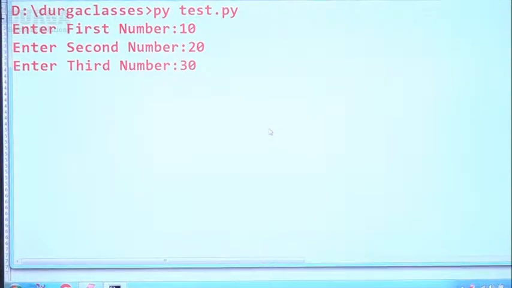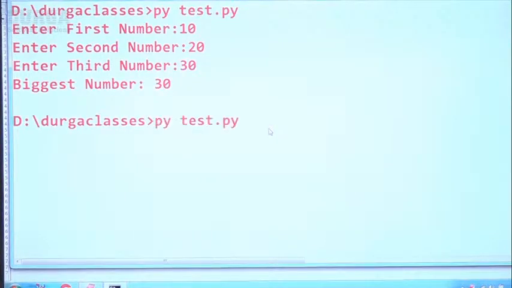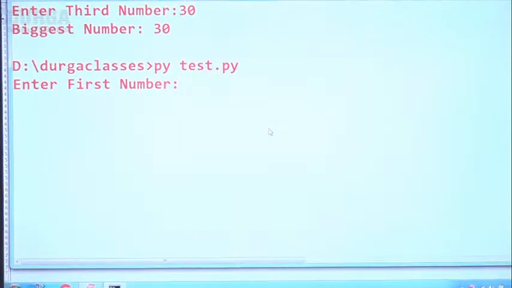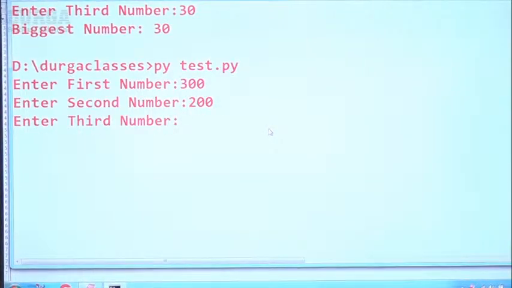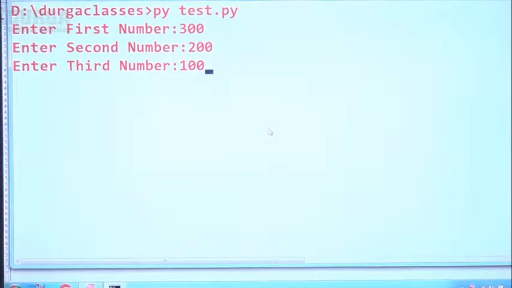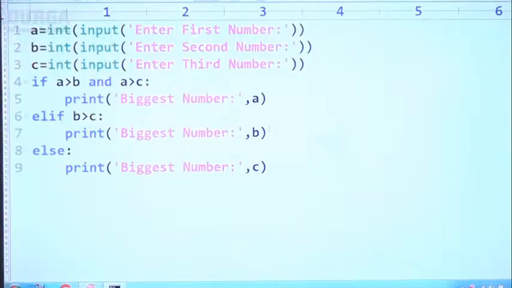Enter third number 30. Obviously the biggest number is 30. 30 is the biggest number, sir. Now let me give the reverse. Enter first number 300. Enter second number 200. Enter third number 100. Now the biggest number is 300. Perfectly it's going to work, sir. Are you in a position to understand, right?